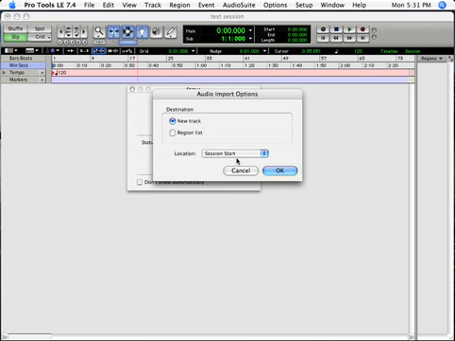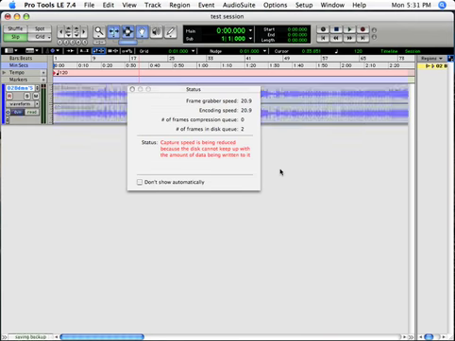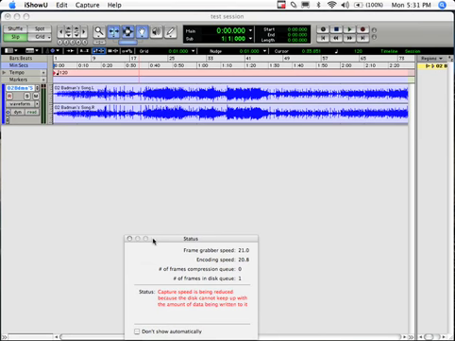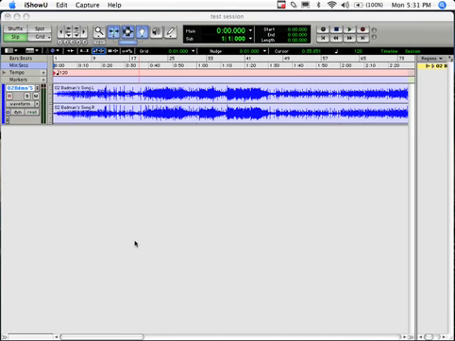Into a new track, yes. Location, session start, so the beginning of the session. Probably an obvious choice there. And you can see that appearing there. So, why are there two tracks of sound waves? That's because it's a stereo recording, and that's the left side and that's the right side.